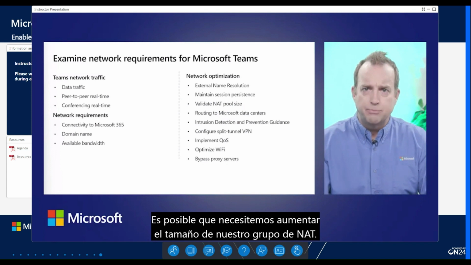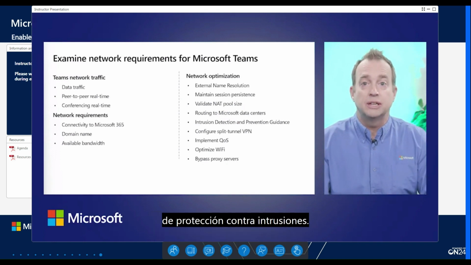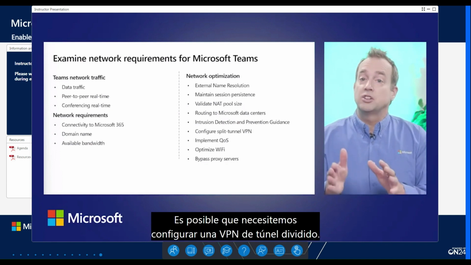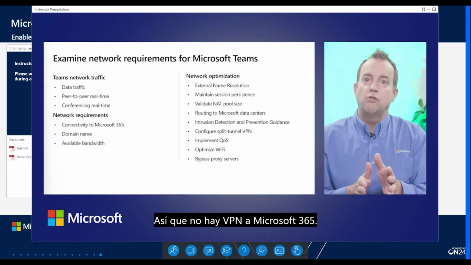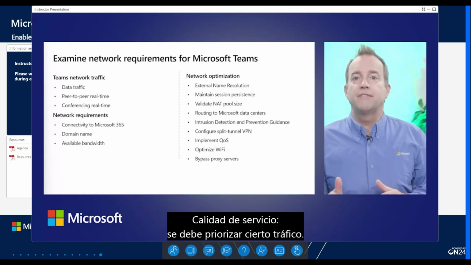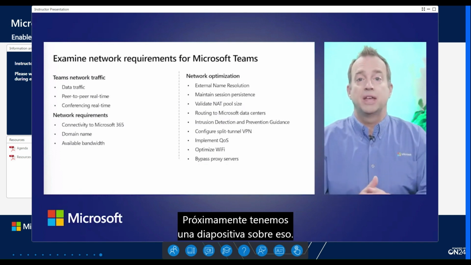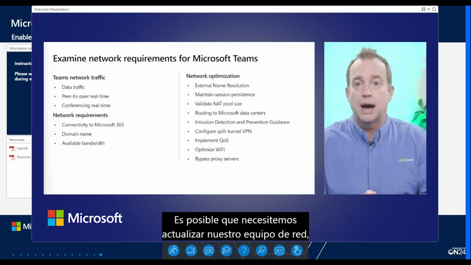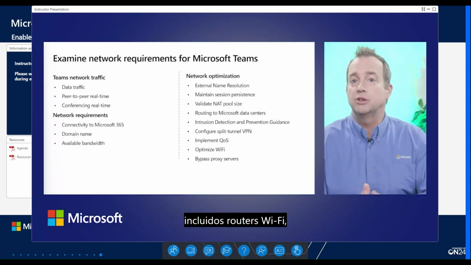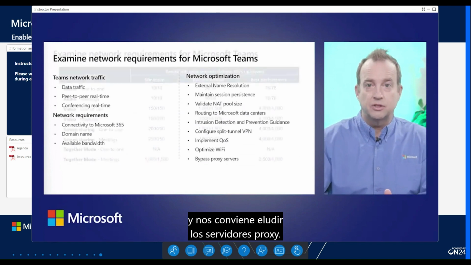We might need to increase our NAT pool size. We want to disable intrusion detection and intrusion protection devices. We may need to configure split tunnel VPN. So again, no VPN to Microsoft 365. Quality of service. Some traffic should be prioritized. We'll have a slide coming up on that shortly. We might need to upgrade our networking equipment, including Wi-Fi routers, and we definitely want to bypass proxy servers.